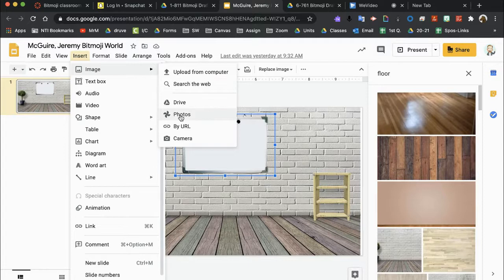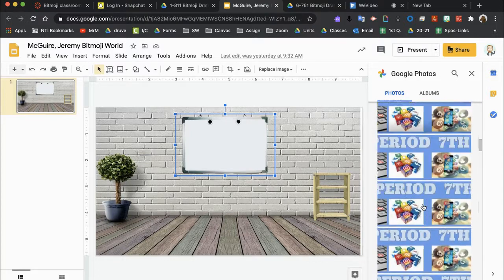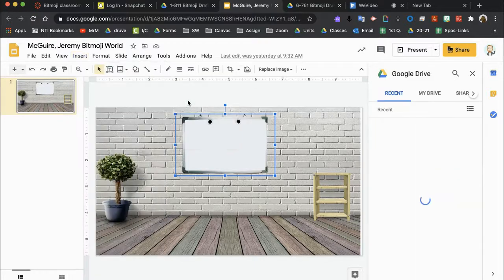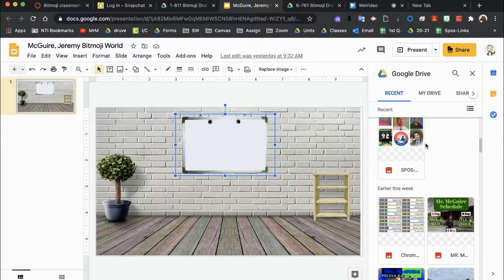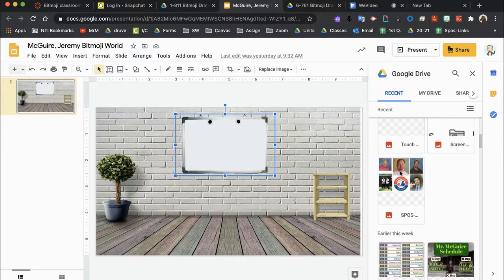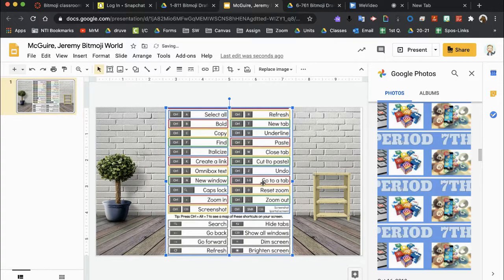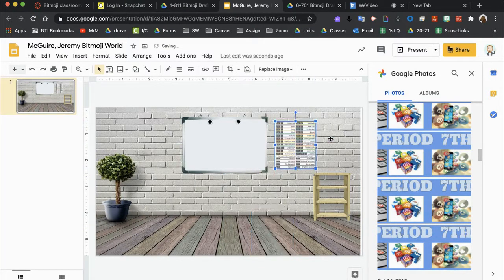Now you can also pull some photos in from things that you have, and this is the way you do that. If you go to insert image from Drive, it will pull up all the pictures that you've taken in Drive. If I wanted to use something from the expos, I've also got something here. Say I want to put the shortcuts that I created on the wall to just show students. This is something I want to do. Then you're going to make it a little bit smaller, and that would work really well, like a poster that would be on the wall.